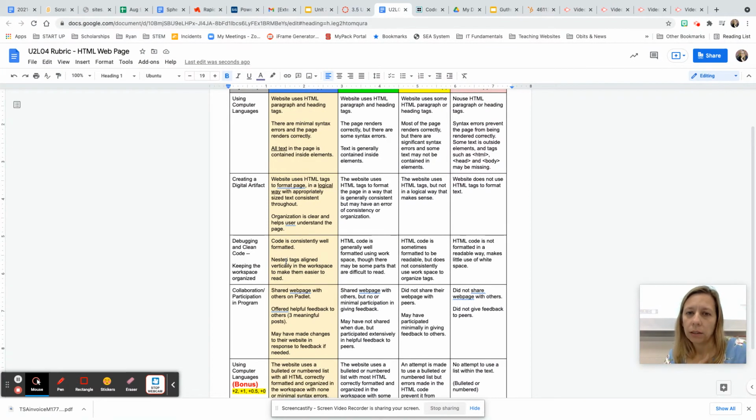So the code is consistently well formatted. The nested tags are aligned vertically to make them easier to read. So all of your P tags start on a new line, and they're not all over the place.